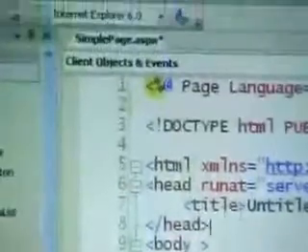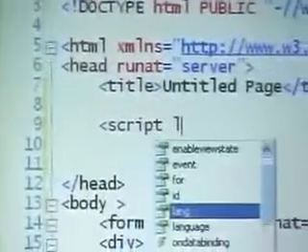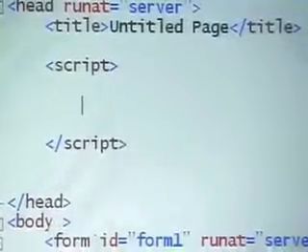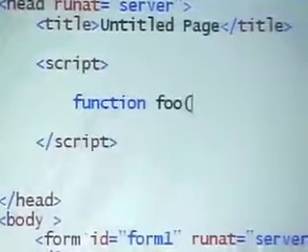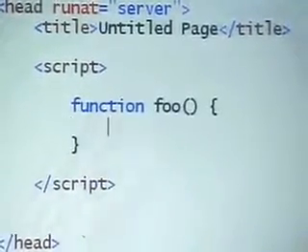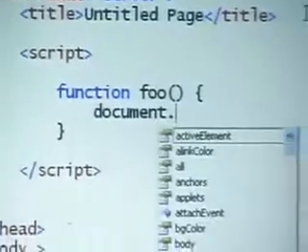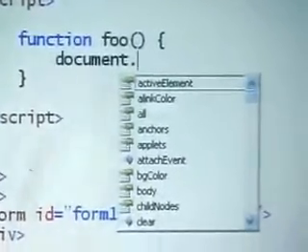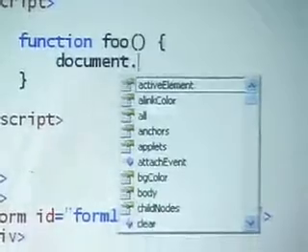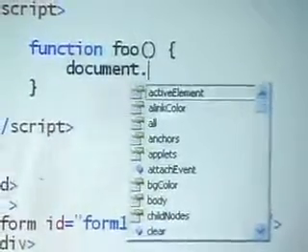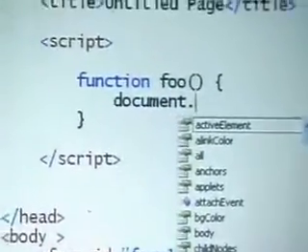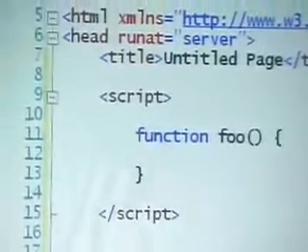And in fact, if I went to, let's say, the script tag and did a client-side script block here, said, hey, function foo, instead of document dot, you'll see we get IntelliSense for client-side. The client-side object model, hey, there's the same large set of properties and events that are available there. Downside is not all these properties and events are going to work on all browsers.